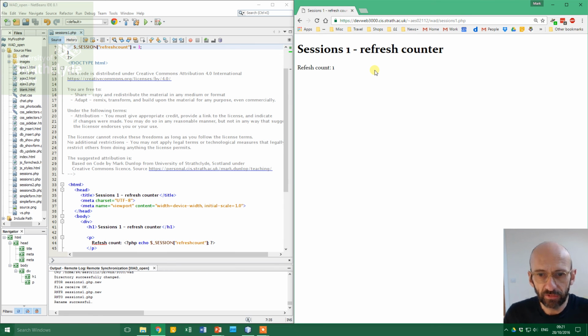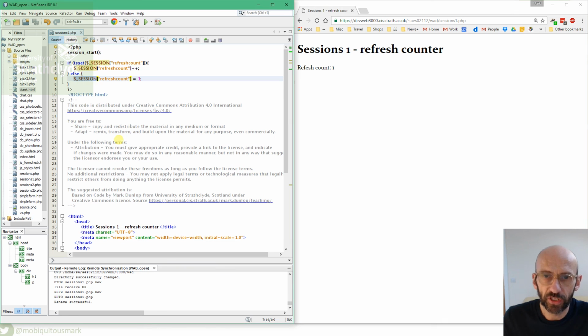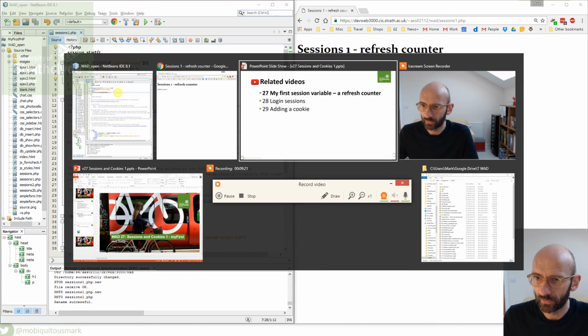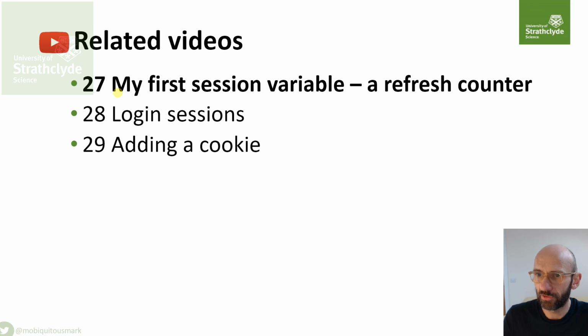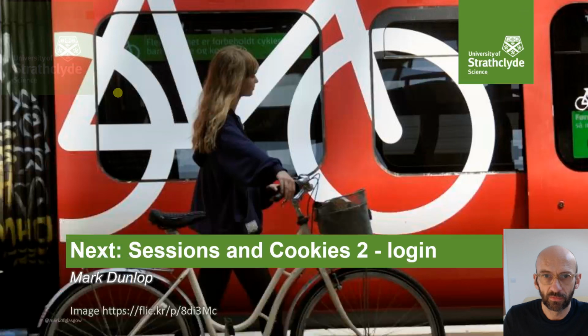And that's basically it for session variables. You can stick whatever you want in this. It's just an associative array. You pick your names, you give them values, save them in the session variable, and they're linked in automatically when a session is started. So that's our first session variable. The book's got a chapter on cookies, sessions, and authentication. And in the next video, we'll look at logging in, a more complex use of sessions.